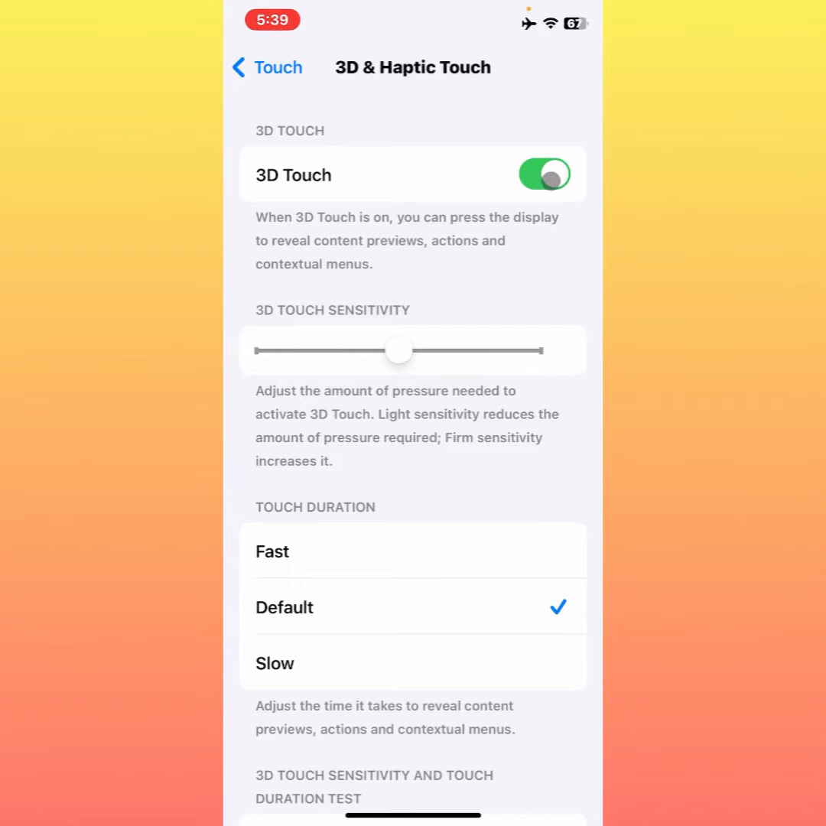So guys, first of all you need to make sure that it is on. If it is off, then you need to turn it on. And from here you can increase or decrease your sensitivity. So by doing this method you will be able to increase your iPhone sensitivity.